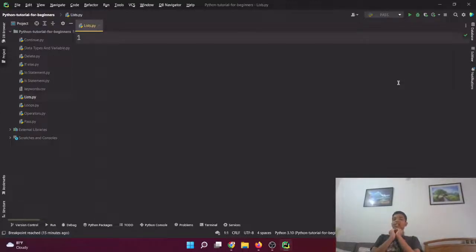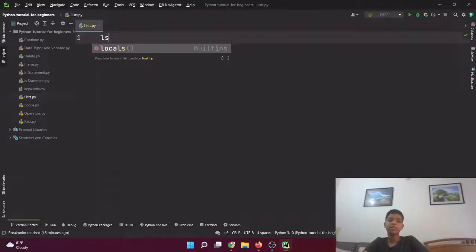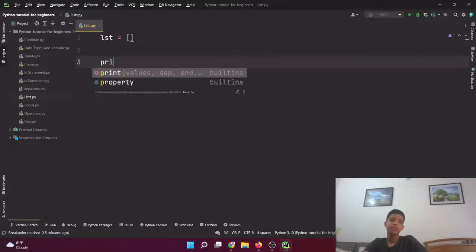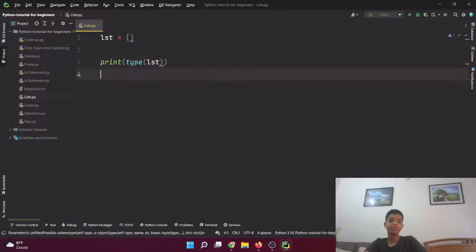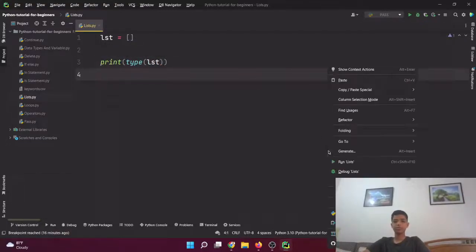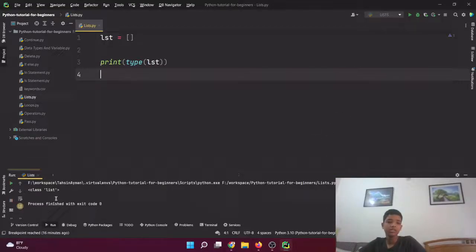Now a list can contain infinite values. Unlike in other programming languages, where an array can contain only a particular amount of values which is declared, a list can contain as many as you want. So let's just declare a list. Let's take a variable and set it to a list. Now if I print the type of the variable, we're going to see it's a class list.